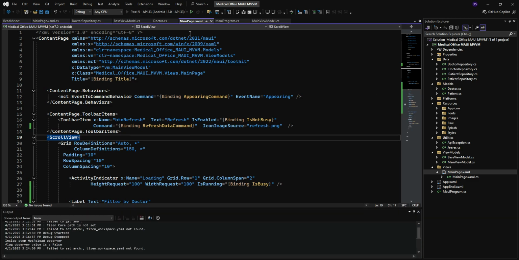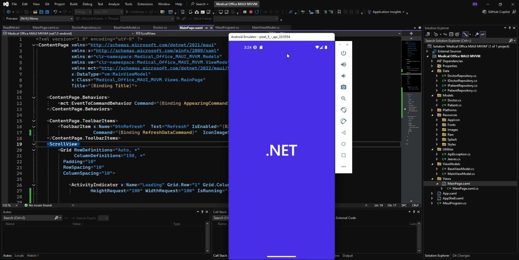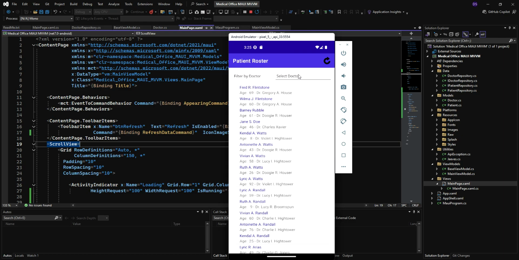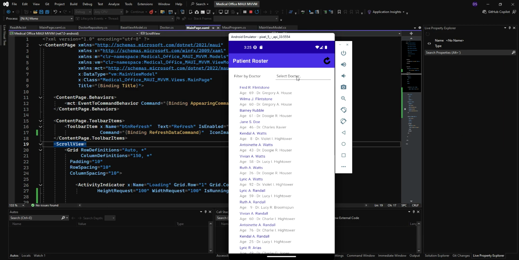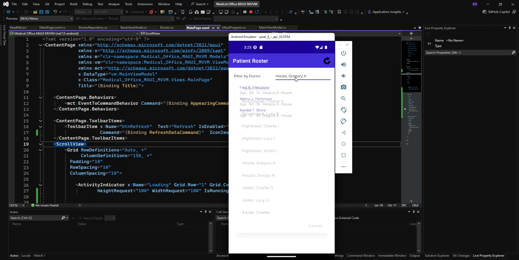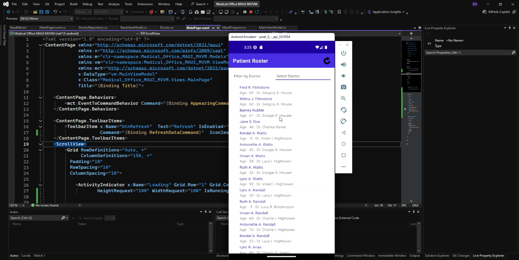That should take care of our getting the doctors, showing them in the picker, and then setting up so we can filter by that drop-down list of doctors themselves. So let's just do a quick run here, make sure it's actually doing what we want it to do. And there we go. Okay, so we get all the patients at first. Now I can choose a doctor. Gregory House, whoever I want, Charles Xavier, etc., or one of the other ones, it doesn't matter. And if I go back to select a doctor, there we go. Now we're back to all of the patients in the system.